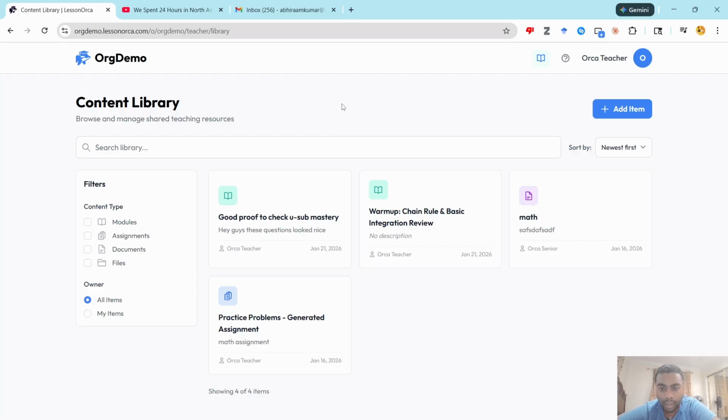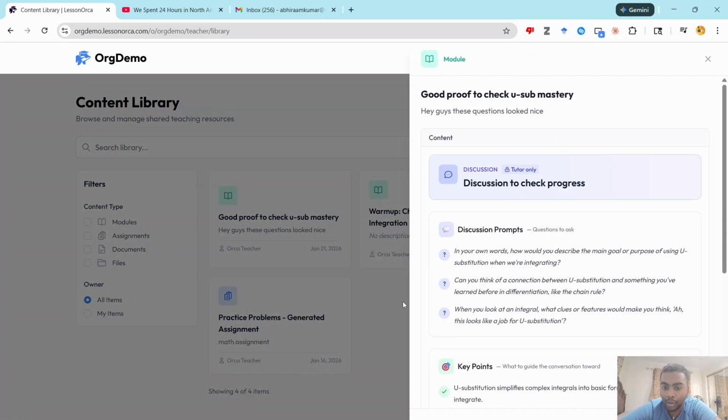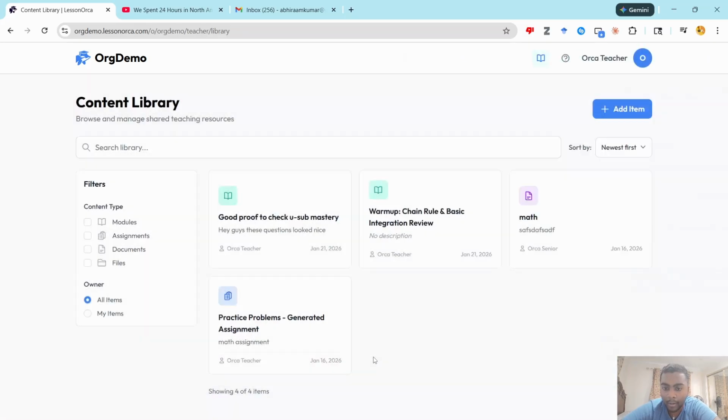Any teacher or admin can add stuff to the content library, and it's accessible to all teachers and admin across the tutoring center. It is not visible to students because these are materials for you. Some examples of stuff in the content library include teaching material. For example, this is a module from a lesson plan that was stored.